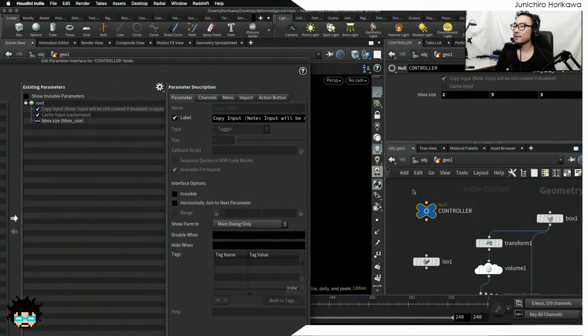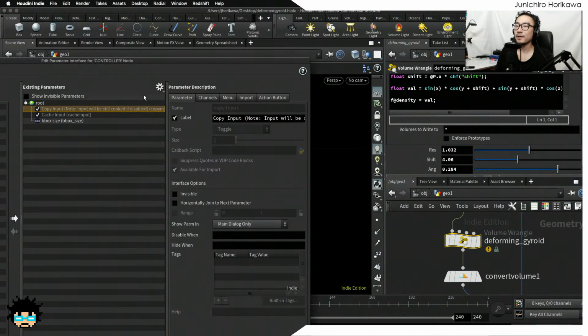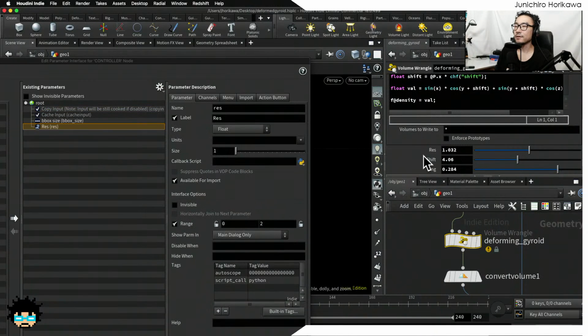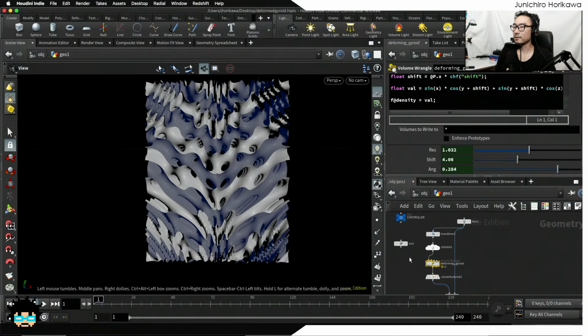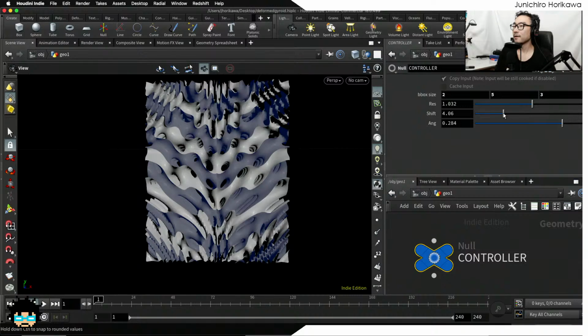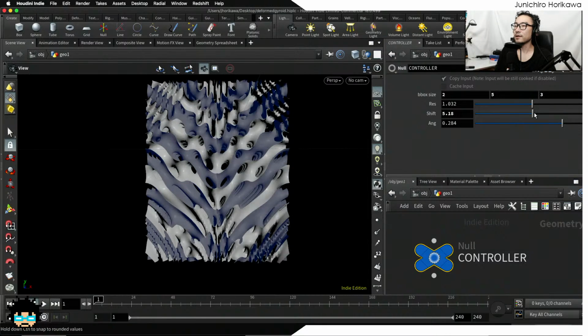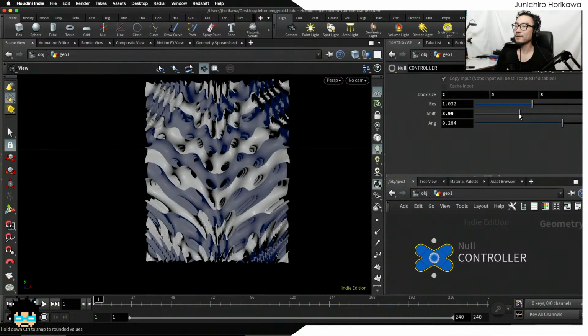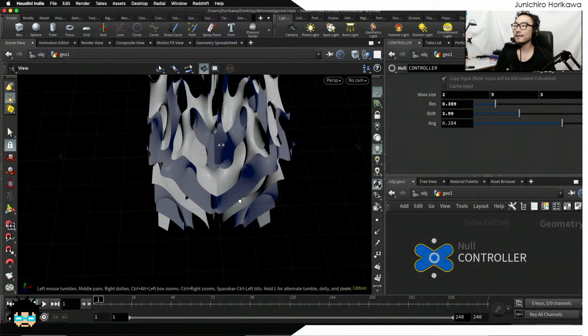Go to the edit parameter interface for the node controller and go back to the deforming gyroid volume wrangle. Let's check off this for-bit linking parameter outside of subnet. Drag and drop all these parameters that I've created and apply. Now I am able to control this shape from this node controller. Now it is a bit slow to create because I'm dealing with the high density volume, but the result is pretty promising, so never mind about that. Yeah, I like it.